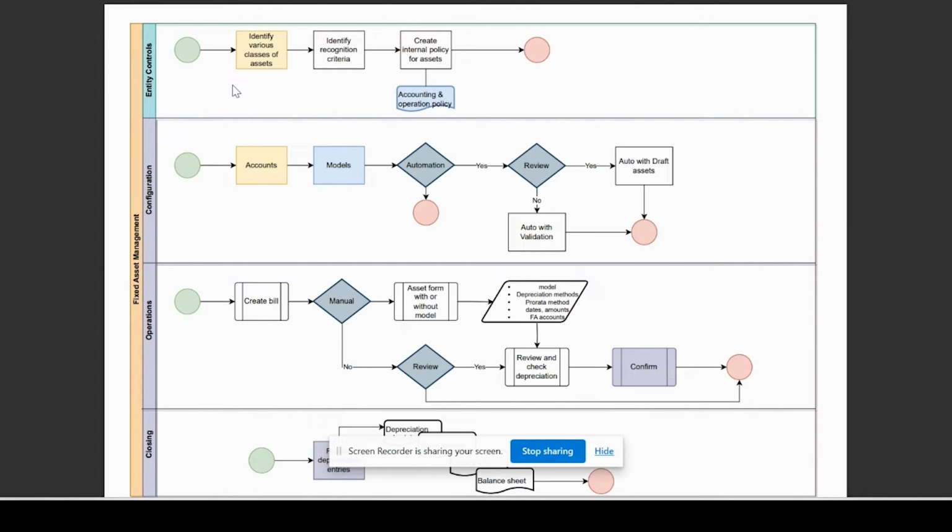When we speak of fixed asset management from a company's perspective, what the higher management needs to do is define its asset classes or asset categories. Classes may include buildings, furniture and fixtures, vehicles. Apart from that, once they've done that, they need to define recognition criteria for fixed assets. Recognition criteria are criteria which transactions have to qualify in order to be capitalized.